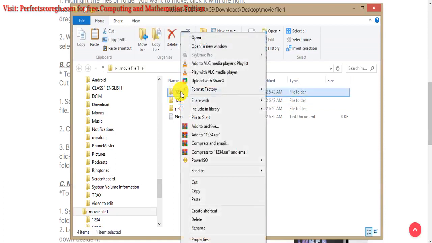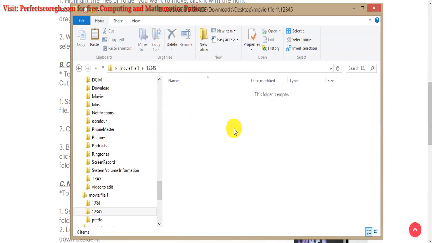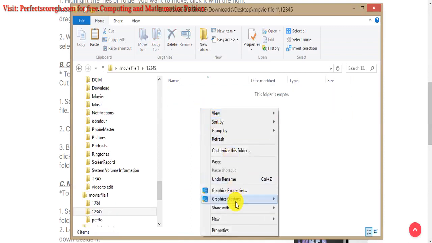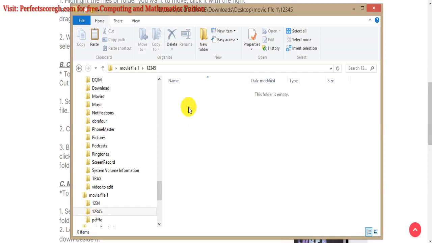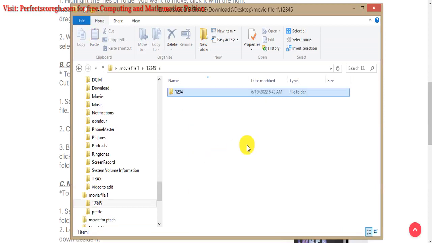So I'll just right click and locate cut from the pop-up menu. Click on cut, then open this command, then just paste it there. Open that folder. You just right click the empty part of the folder, open there and click paste.